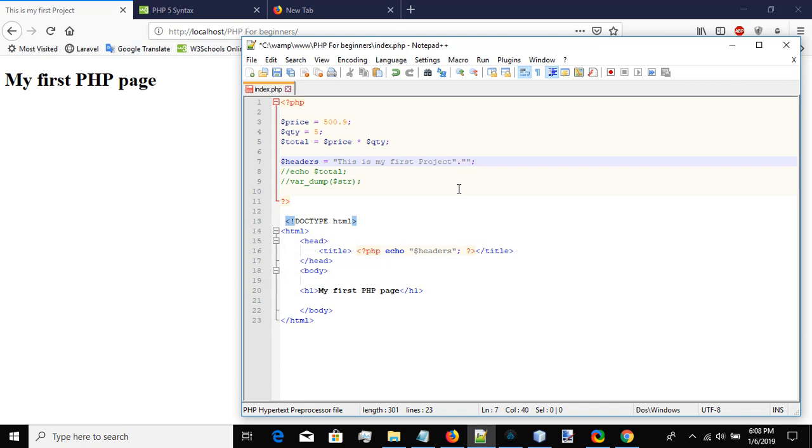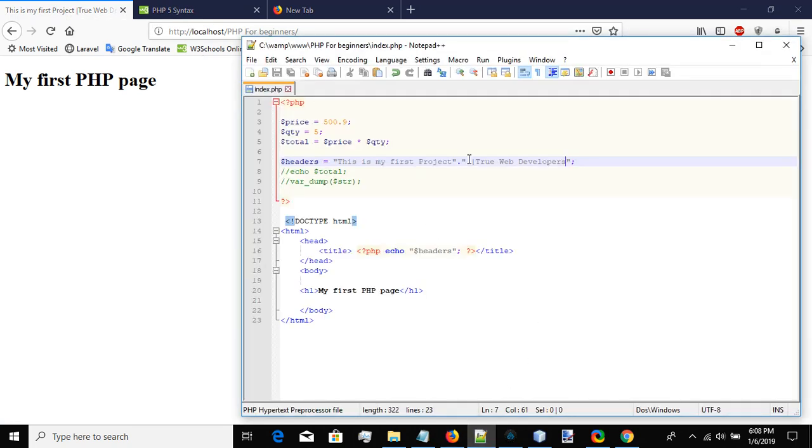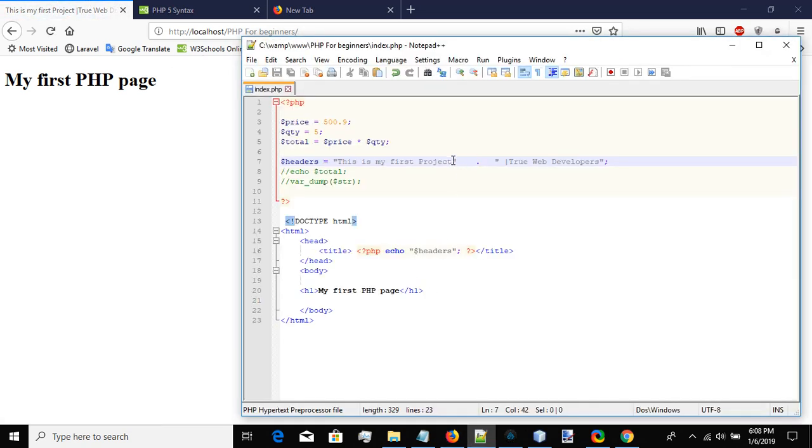I say this is my first project, and, okay, see, this is my first project through web developers. So this is how to concatenate. Even though there's a lot of space here, it does not matter, as long as those spaces do not count. To make the work neater, we can add maybe one space here, so anyone reading your code can know you concatenate these two over here.